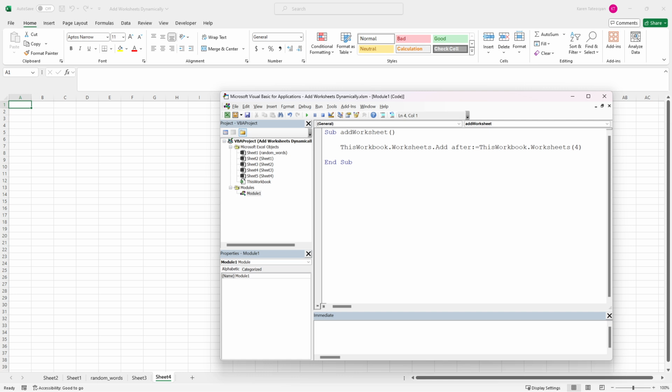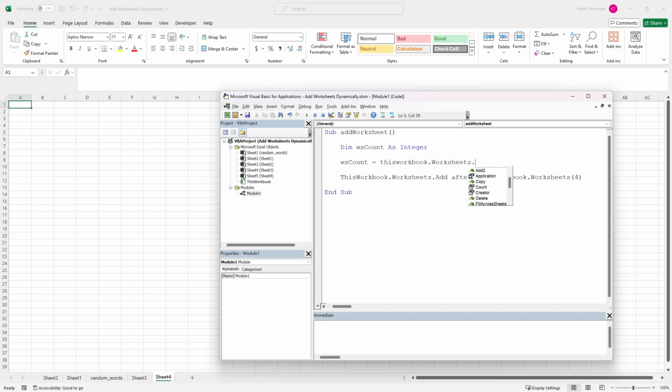The problem is that I cannot simply hardcode here 4. So instead, I'm going to declare a variable which I will call WSCount, and it's going to be of type Integer. And we can easily find this using ThisWorkbook.Worksheets.Count. And instead of hardcoding here 4, I'm going to type in WSCount. And if I now click run, we can see here that the newly added worksheets will be always to the right side.